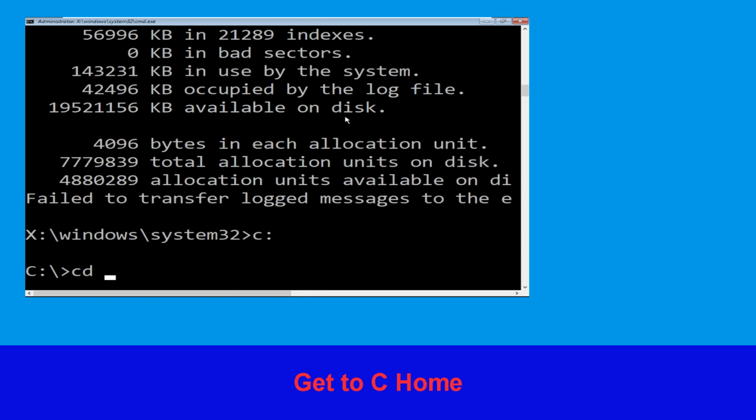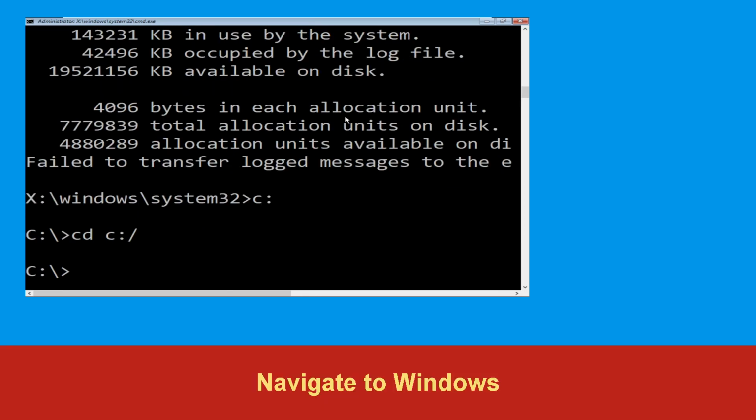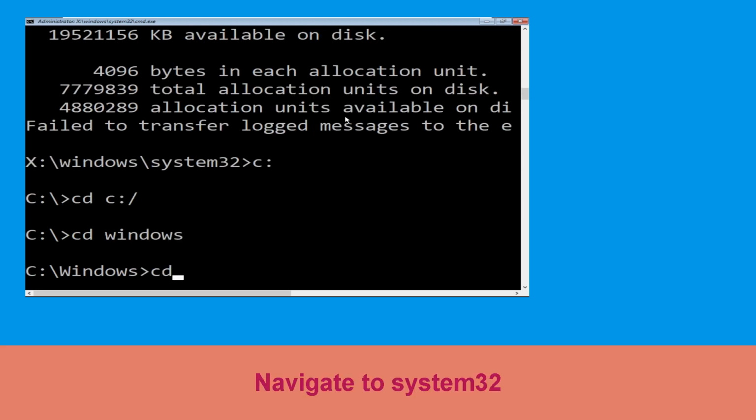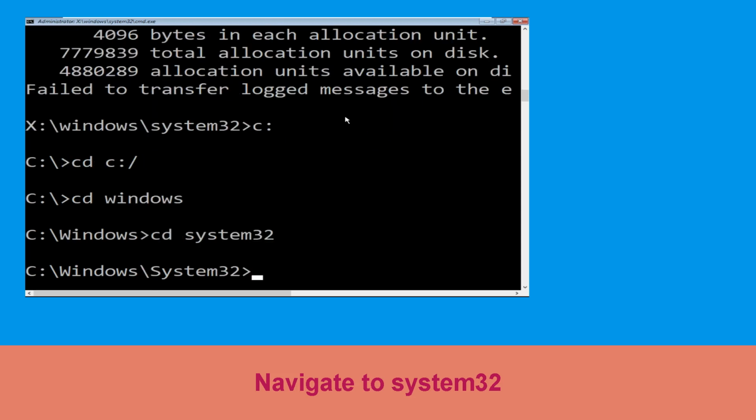Now we need to type cd c:\ and hit enter to execute. Type cd Windows and simply hit enter to execute the command. Now type cd system32 and we need to execute this command. For that, simply hit enter.